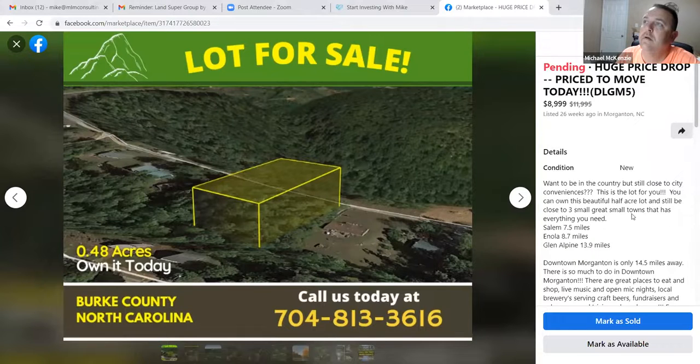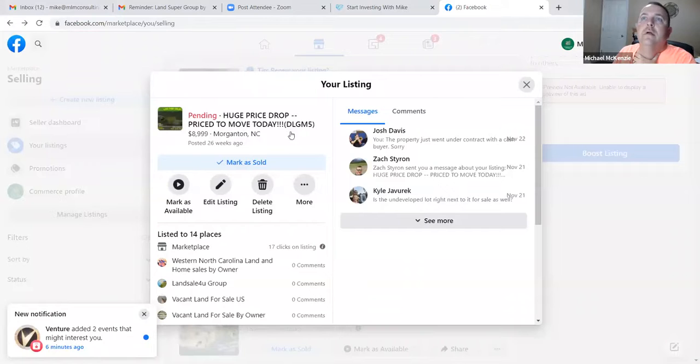Oh, it's not for sale. Computer's not moving. Downtown Morganton's this far. There's so much to do. Let's see why this is not working correctly.